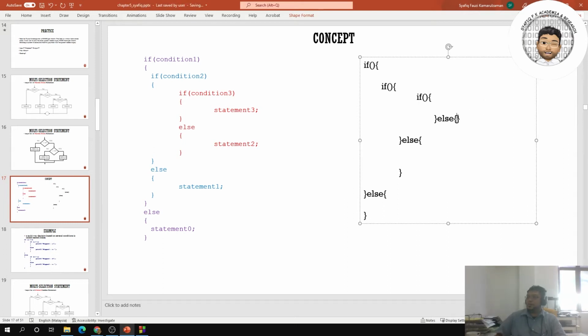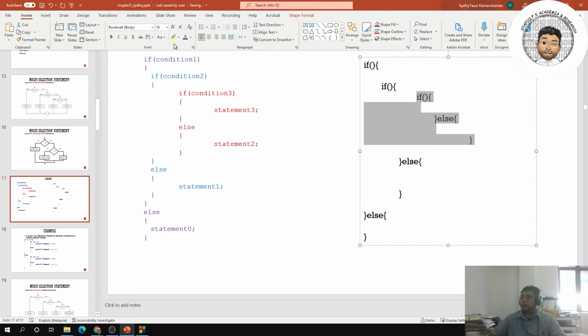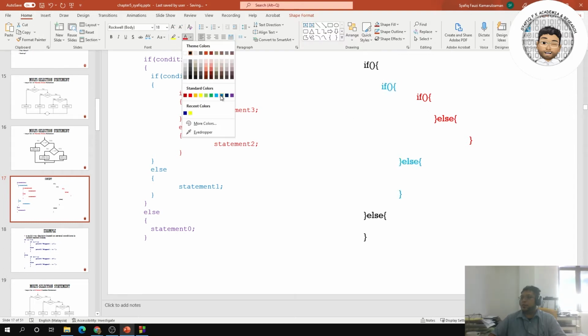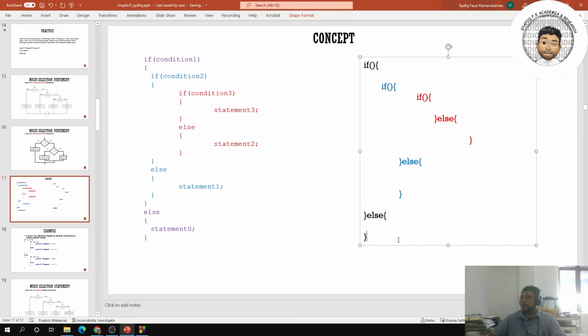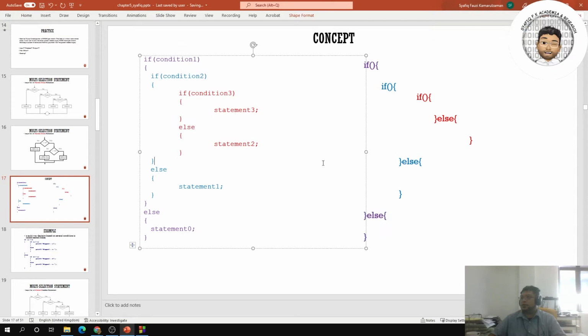So here you can have... Okay, so now you can fill in anything that you want. Here is where you have the red one. Here is where you have the blue one. And here is where you have the purple one. Okay, so it's like this.